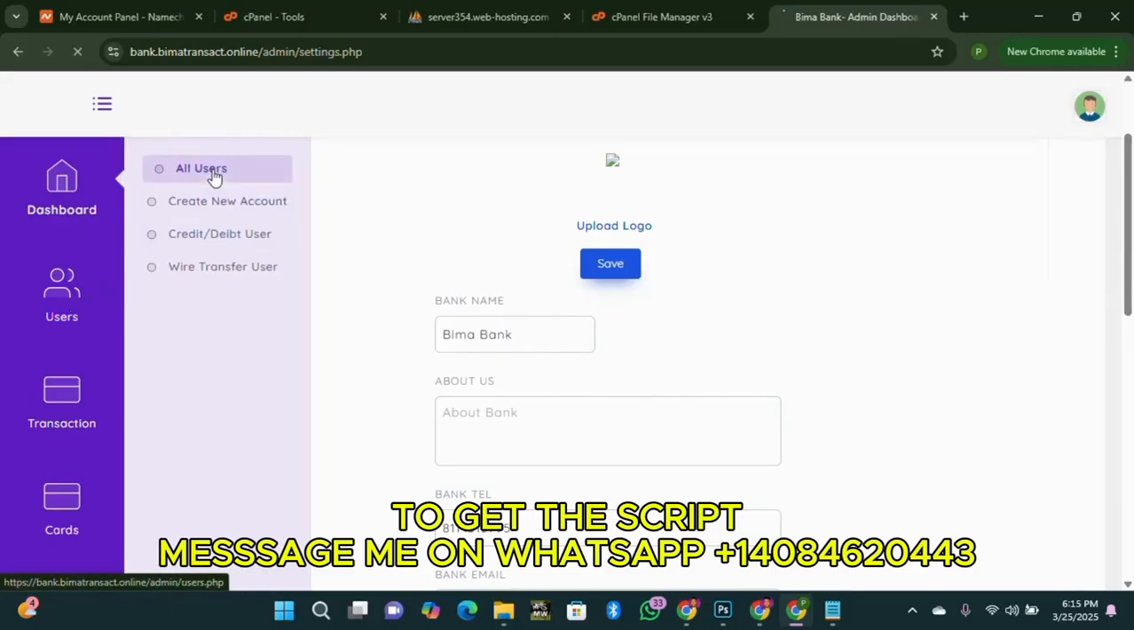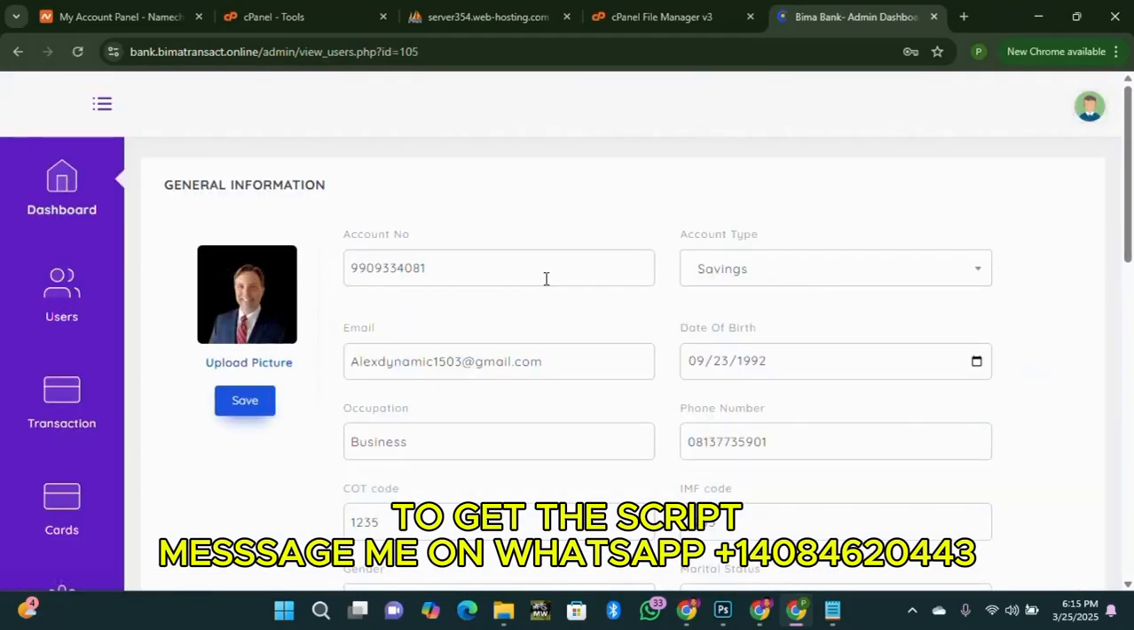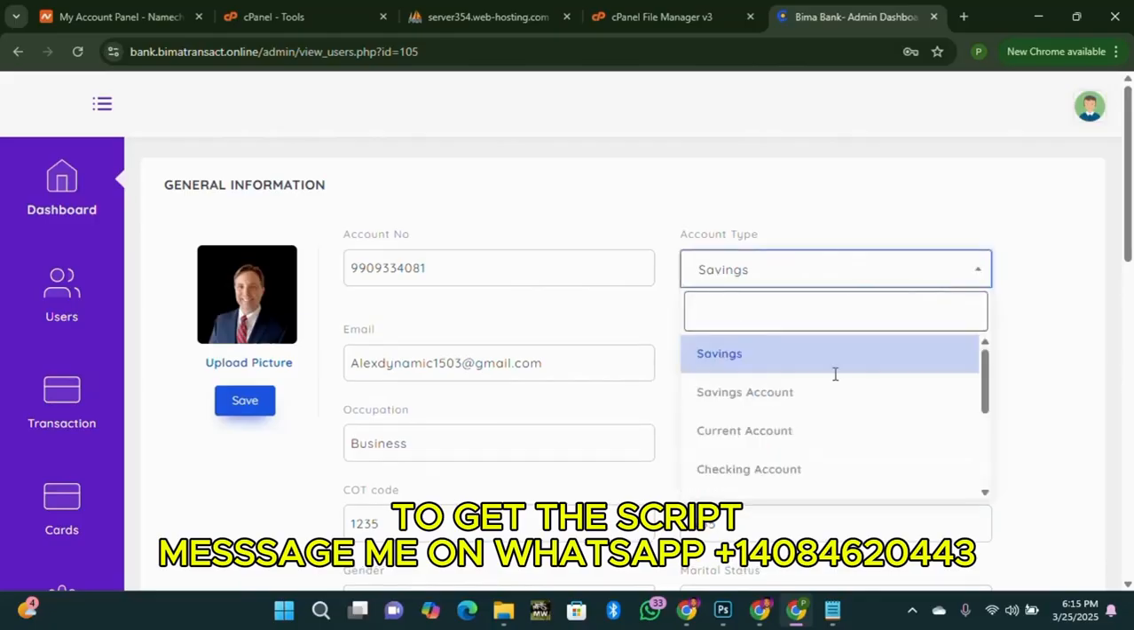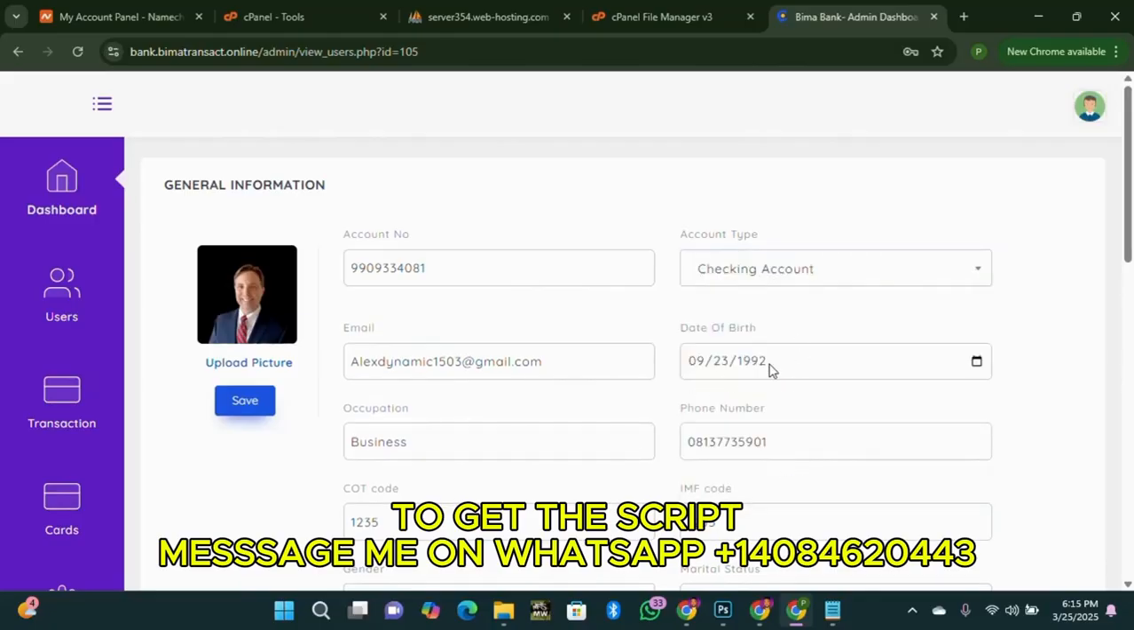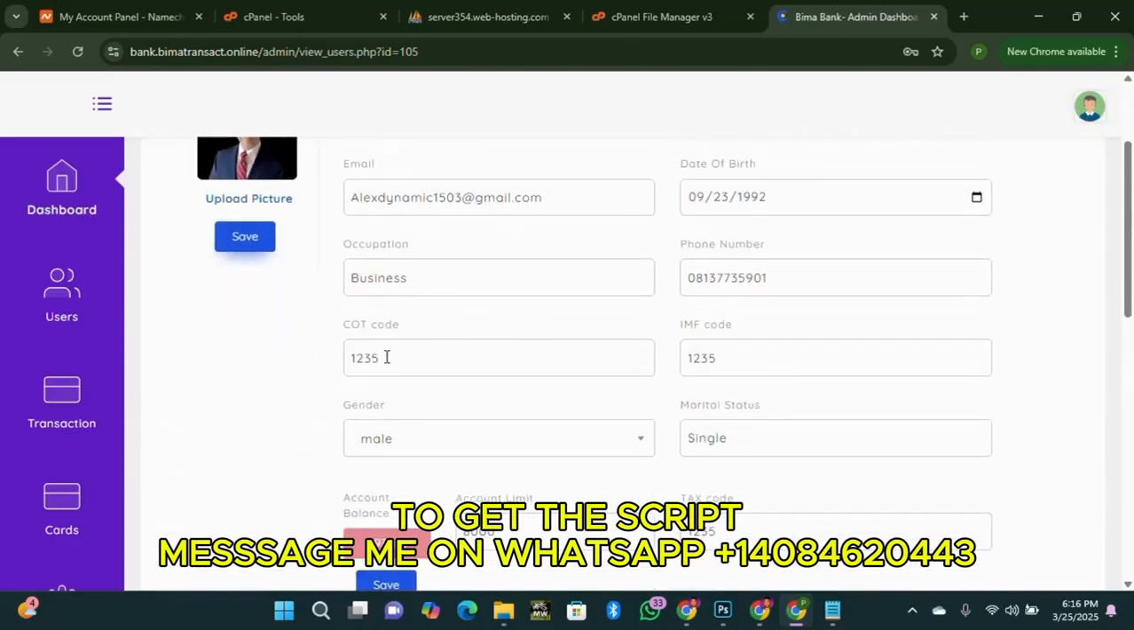So you can come to all user right here. Then this is the user that you want to enable the transfer code for. So you click on it here. You can easily make adjustments to the account number, change the kind of account they have. Let's change it to checking, their date of birth, their email. This email is what they use to collect the code, and a different phone number, the occupation. Then this right here, the COT, the IMF code, and the tax code.